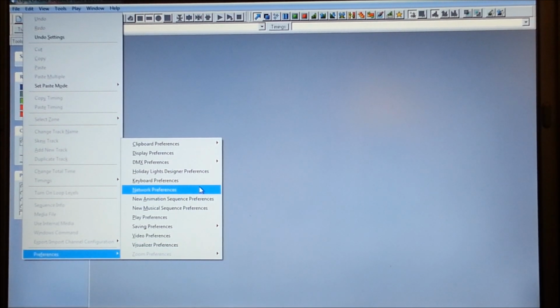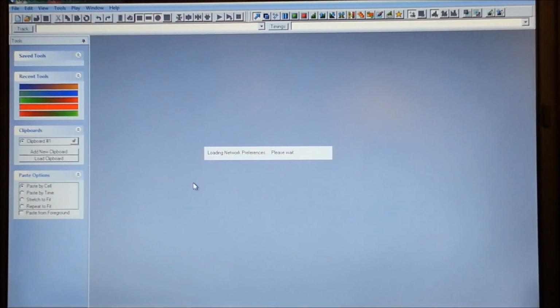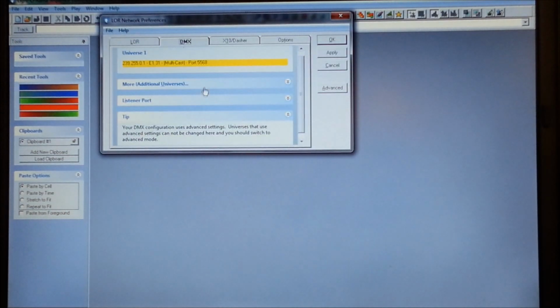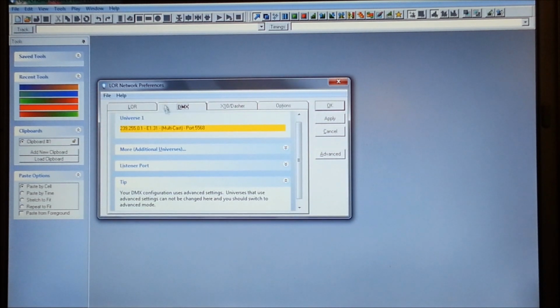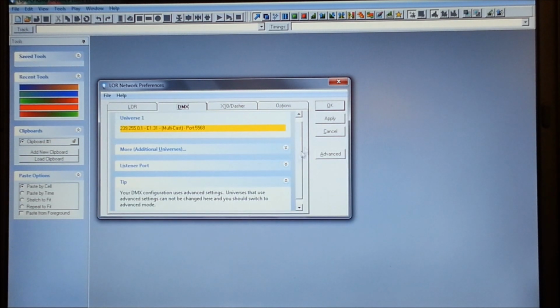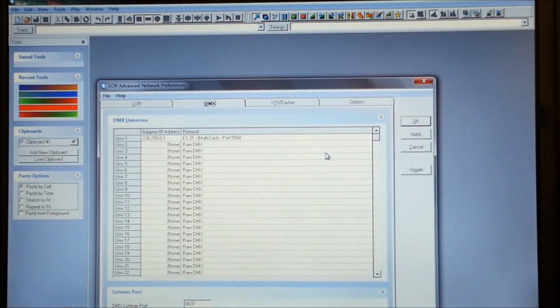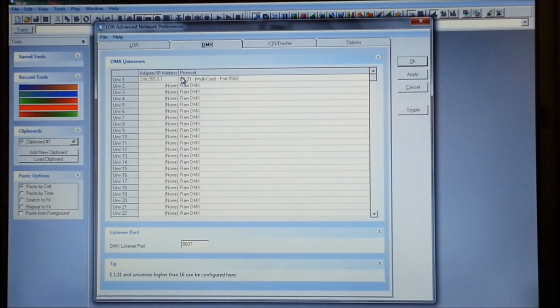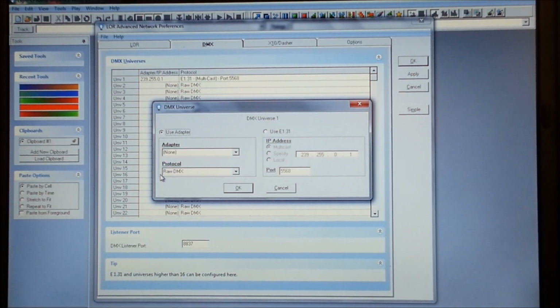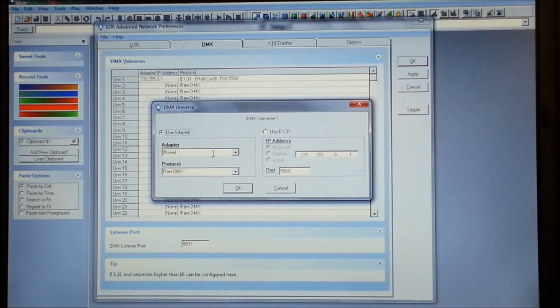The next thing we're going to do is go, in the same place, to Network Preferences. When this initially opens up, you see a screen that looks just like this. It says LOR, a COM port, and a speed. We're going to click on the DMX tab. It's a little harder for me to operate out of the screen, so I always click on Advance, and that brings up this big screen here. I go to Universe Number 1, and you have to set up Universe Number 1, which by default shows as zero adapter and raw DMX.